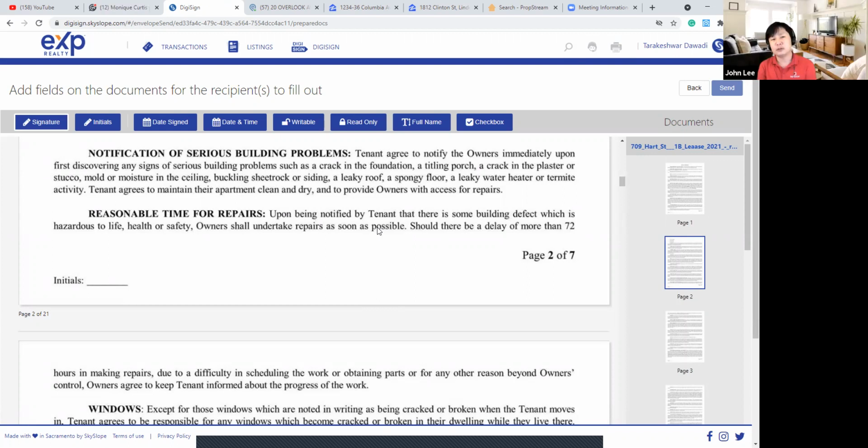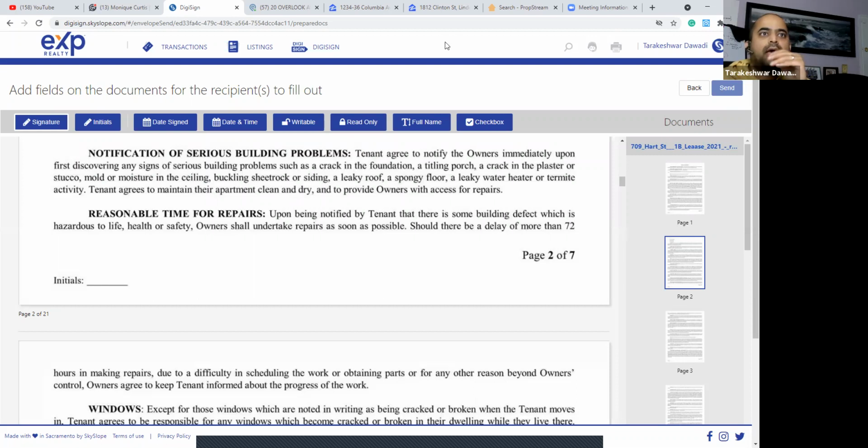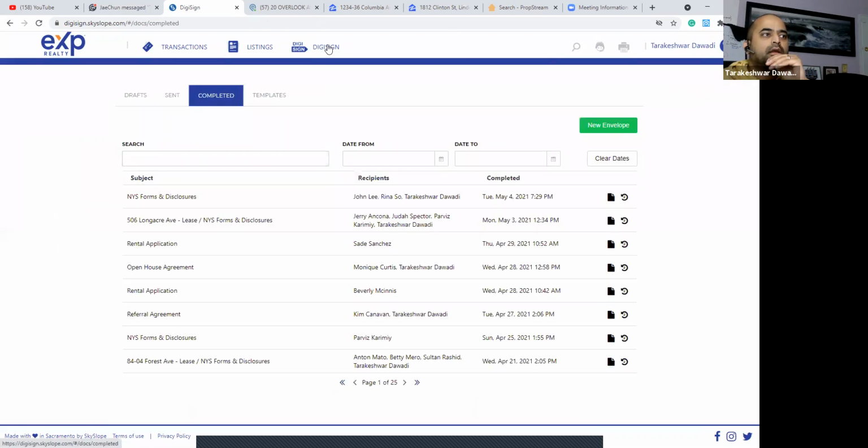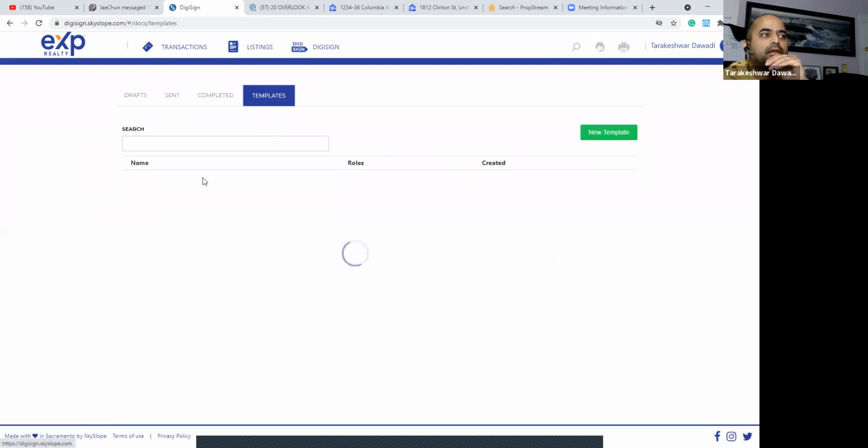Can you create a 3rd buyer from a template, the original template? Yeah, absolutely. You could go back in there and you go to the template.